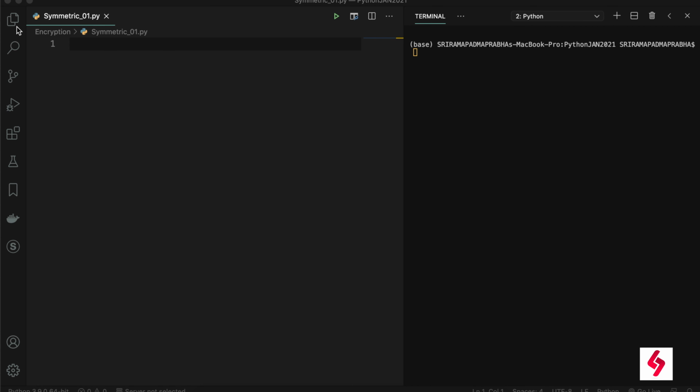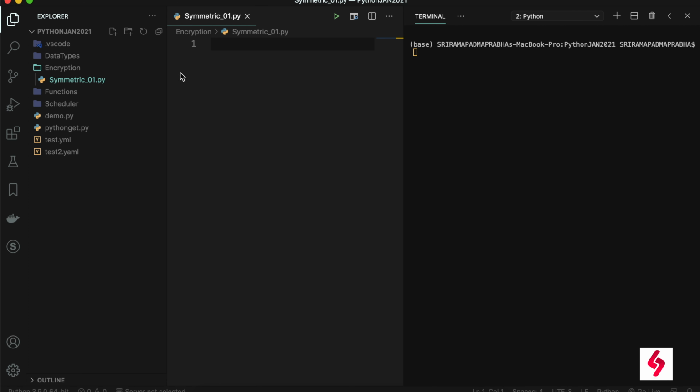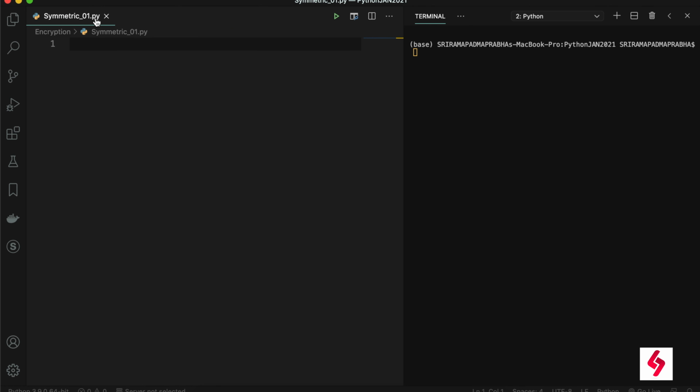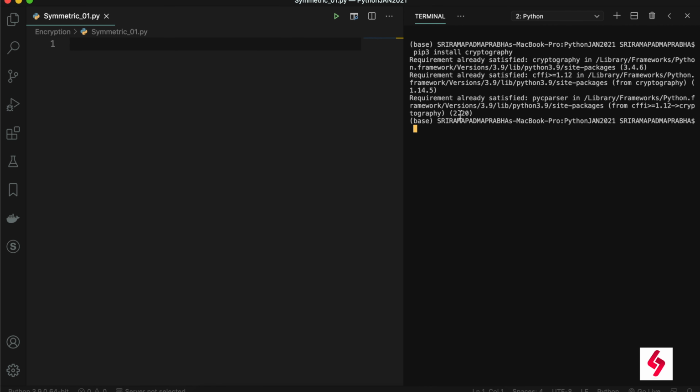Let's do the coding and we'll understand this topic much better. Okay, let's get started with the symmetric key, or symmetric encryption process. I created one folder here called encryption. Inside that there is one file called symmetric_01.py. Here I'm going to start coding, and before that we need to install cryptography. Run pip3 install cryptography and press enter and it will install. In my case it is already satisfied because it is already installed in my system. So let's do the coding now.